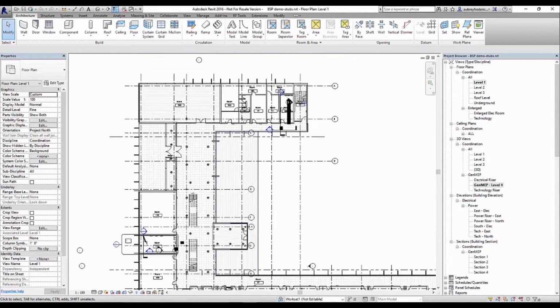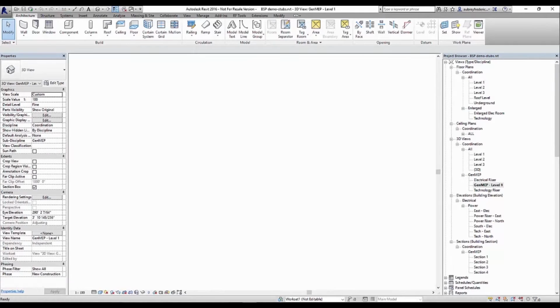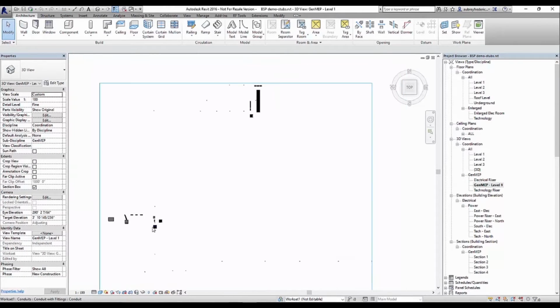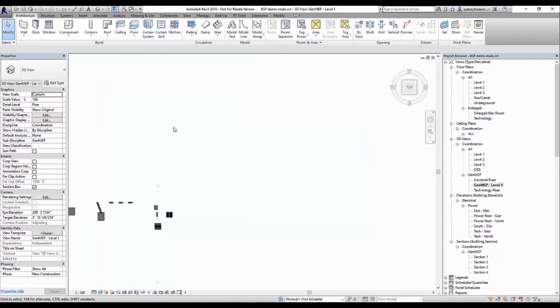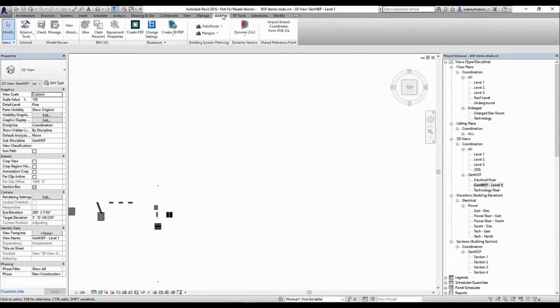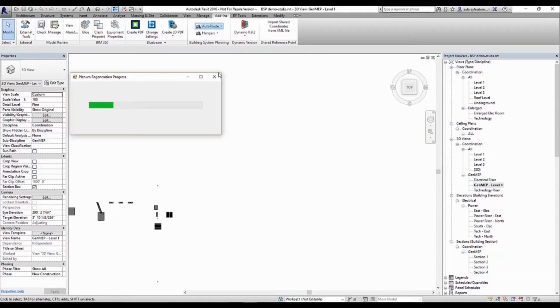So I'm going to go over to my GenMEP level 1 3D view. Already in this view, I have everything turned off but my electrical equipment and conduit. Before I get started, I'm going to go into the add-in, and I will regenerate my plenum spaces. Doing this step ensures that you have a high level of success with your auto routing.